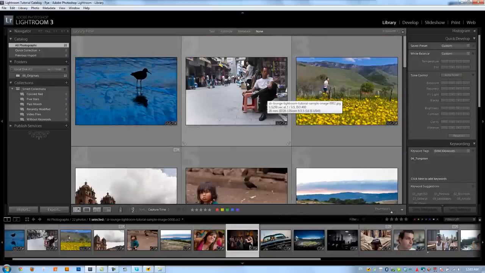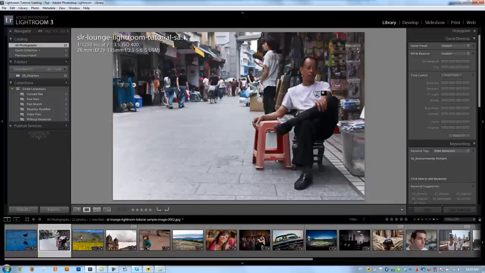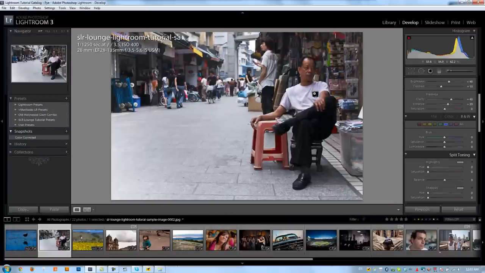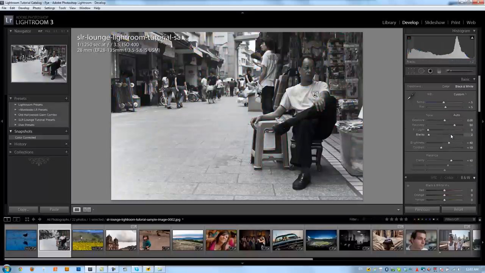So let's work on this first one, with this shop owner right here. We're going to go into our develop module, and typically the first thing you're going to notice when you switch an image to black and white, which we're going to do right now by hitting V, is that a black and white is going to need additional brightness, blacks, and contrast when compared to the color version of that image. For some reason, that's just how it works in Lightroom. As soon as you convert it, you're going to be adding these three things to make the image look right as a black and white.